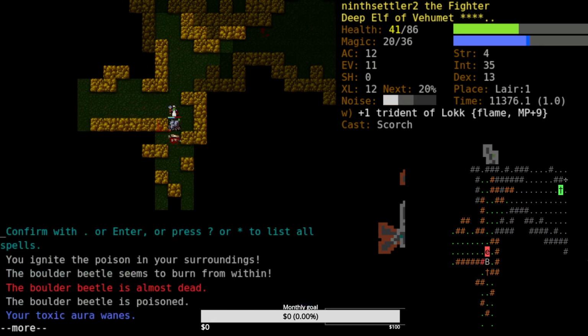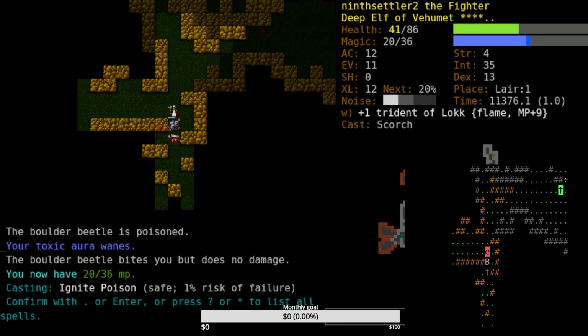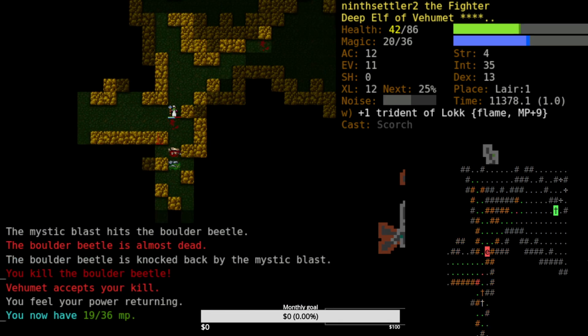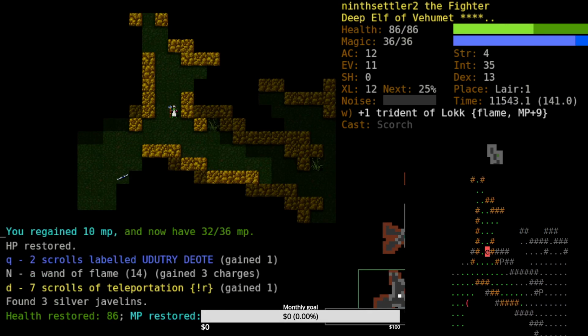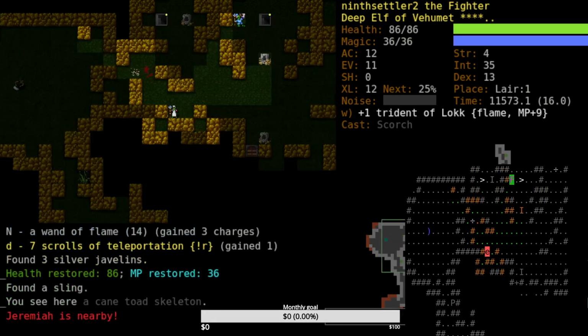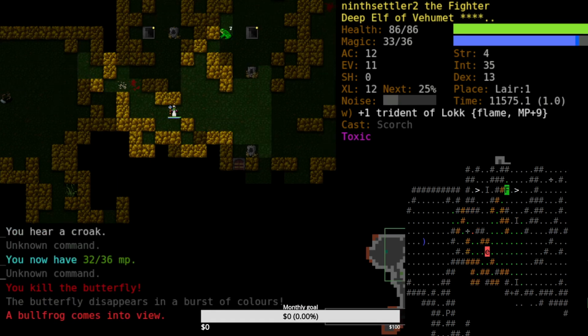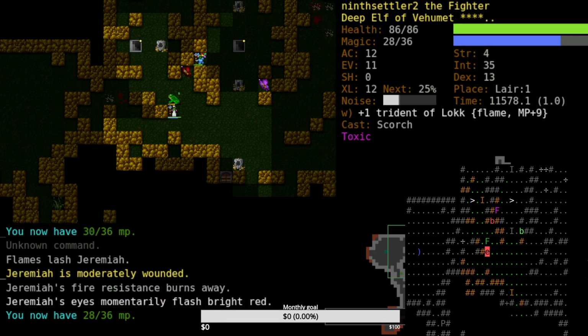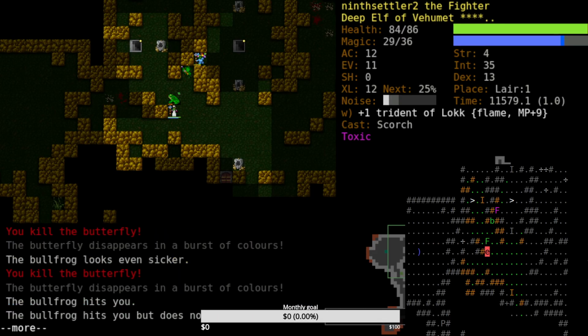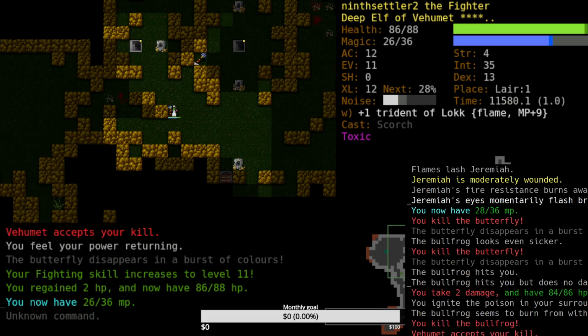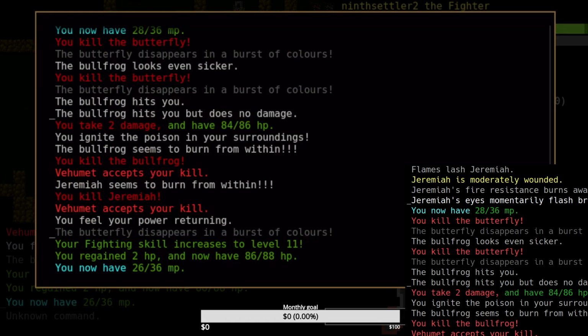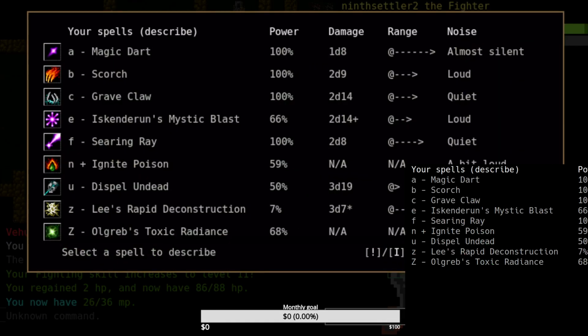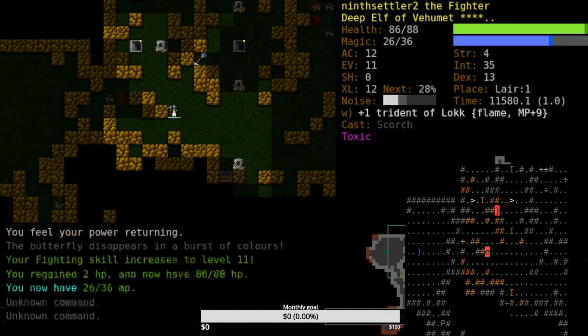42 damage. And then it doesn't die? Doesn't die? Okay, that was unusual. I thought that I was gonna kill it before it could hit me even once. Oh well. Let's kill Jeremiah. How much damage am I dealing with Ignite Poison? Jeez. Damage not available, but it's probably quite a bit.